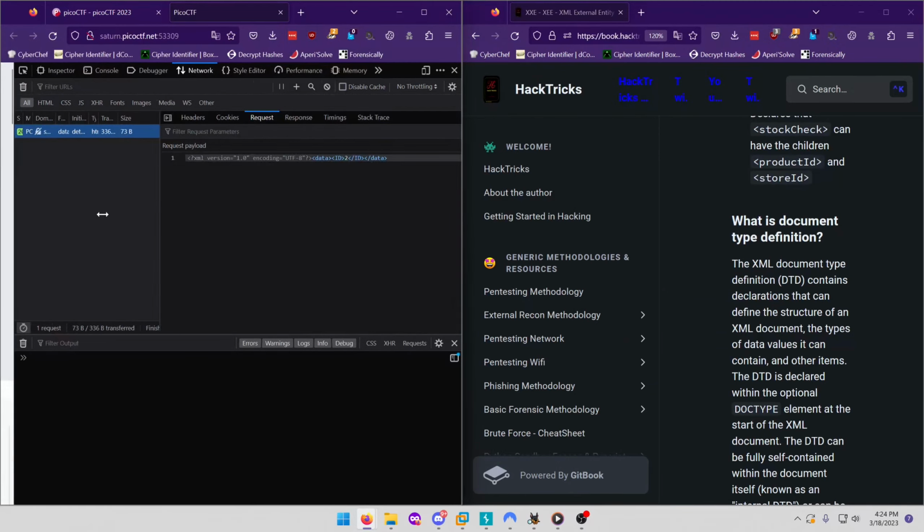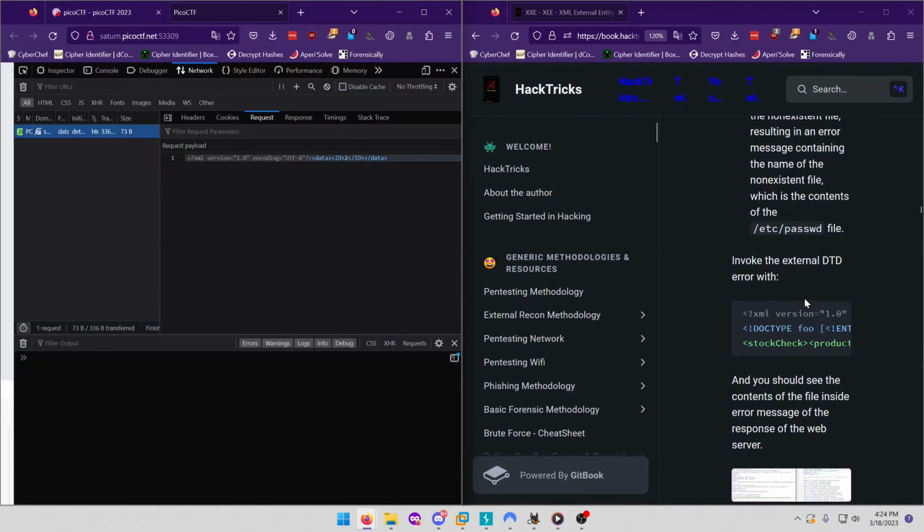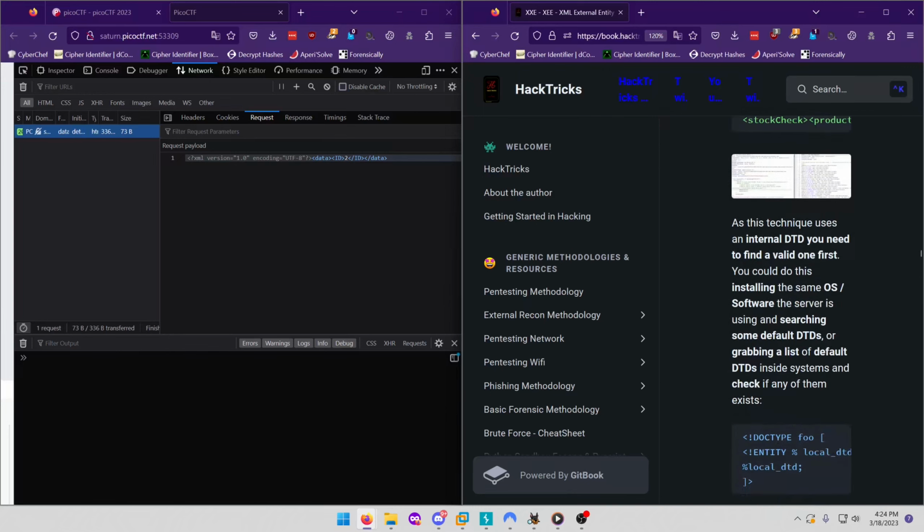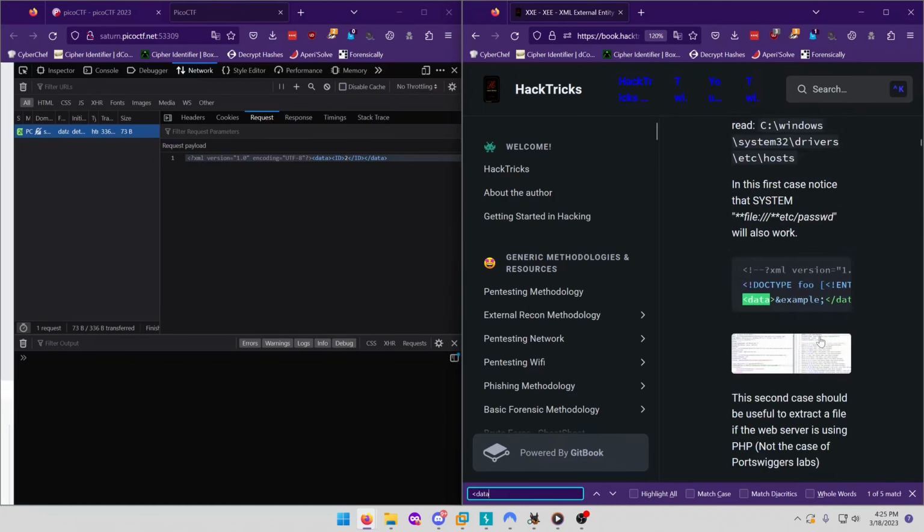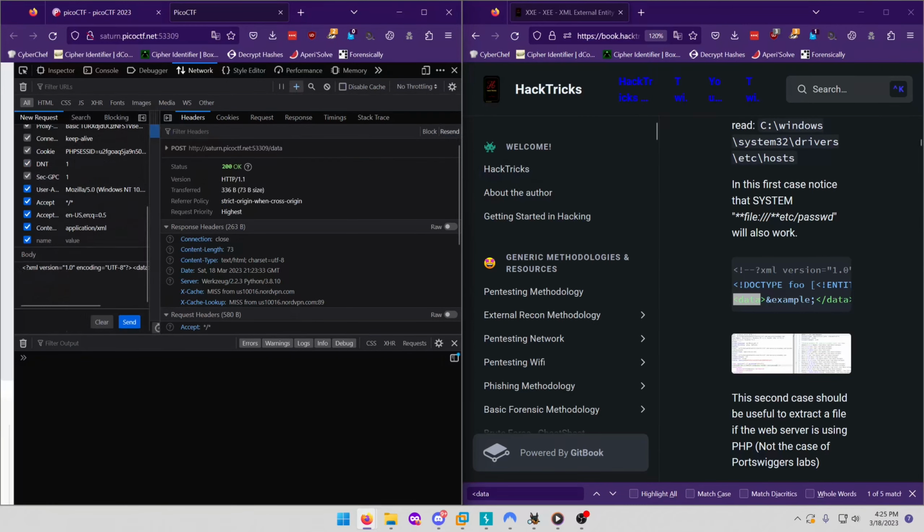Okay. Now what we want to do is go back down to where, ooh, this is kind of hard to see. That's okay. Let's look for data. There it is. All right, let's go back to headers and do resend. We're going to resend the body down here, but we're going to modify it first. If we come back in here, we can see that we need this doctype foo line in between the XML header as well as the data tags. So let's copy that and paste it before the data tag, like so.